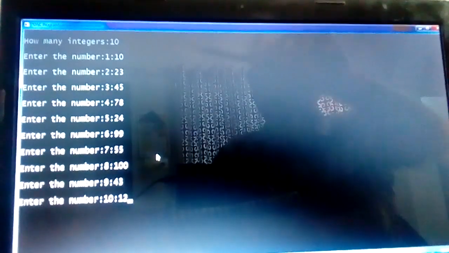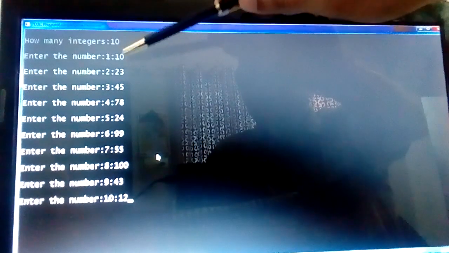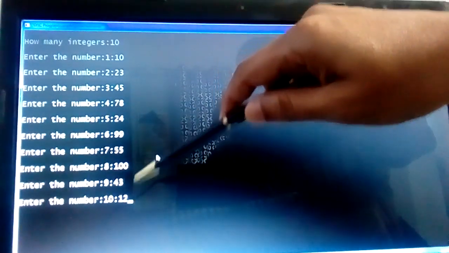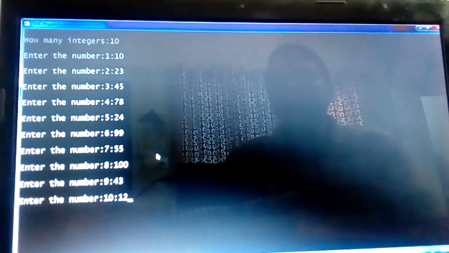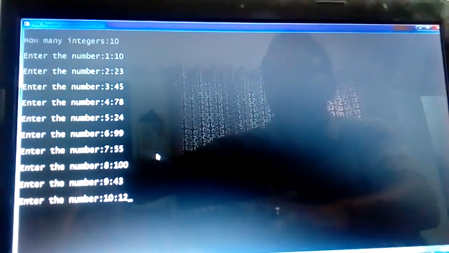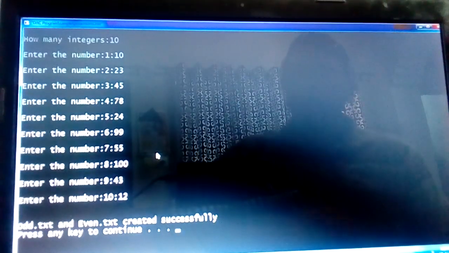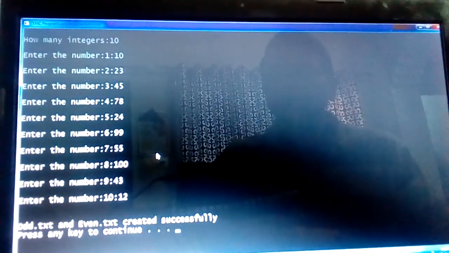We have here 1, 2, 3, 4. Of course this may not be visible. I will just make it a little bigger. Now this is quite visible. Now I believe 1, 2, 3, 4 are even numbers, so 6 are odd numbers. Let us go and check it. Once I enter this, it says odd.txt and even.txt created successfully.